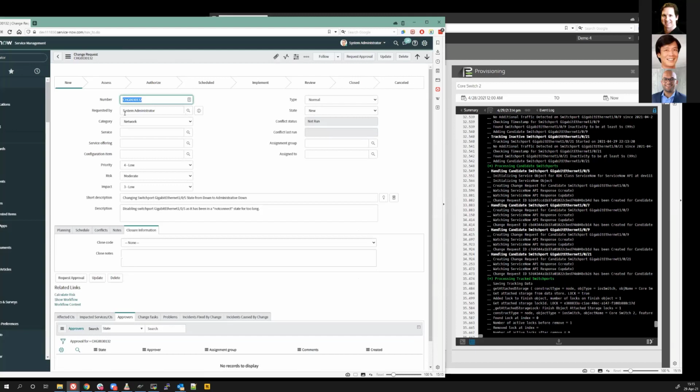And you can see that Gluware has created this change request in the category network and says the change request is about changing the switch ports from down to admin down because it's literally been in not connect for too long. Okay. And so this script, remember, this tracker would run around the clock, and nothing happens until those change requests are in the approved state.